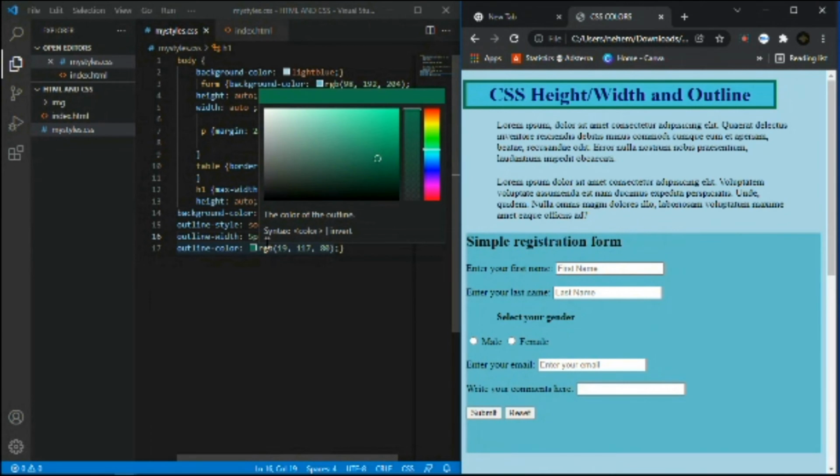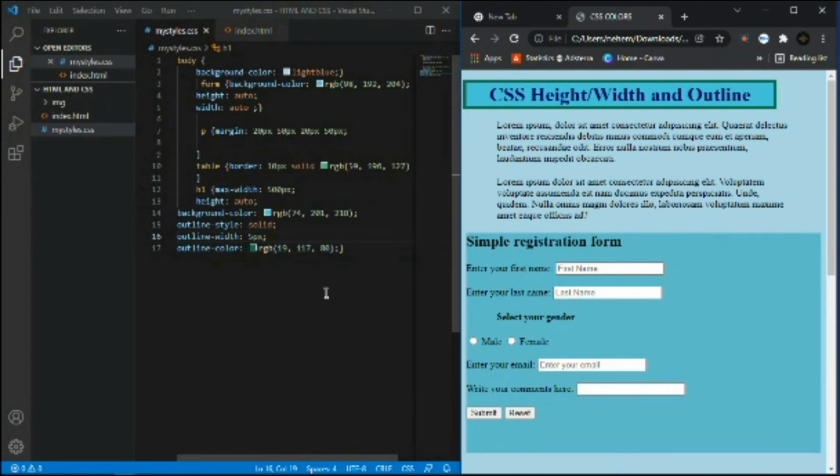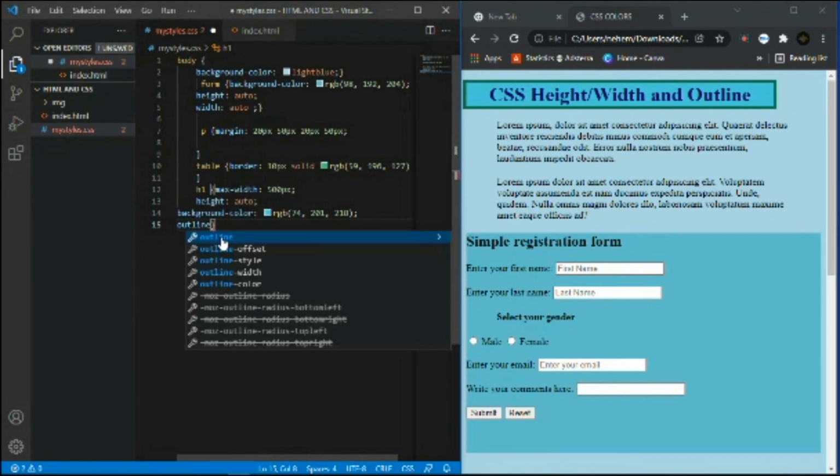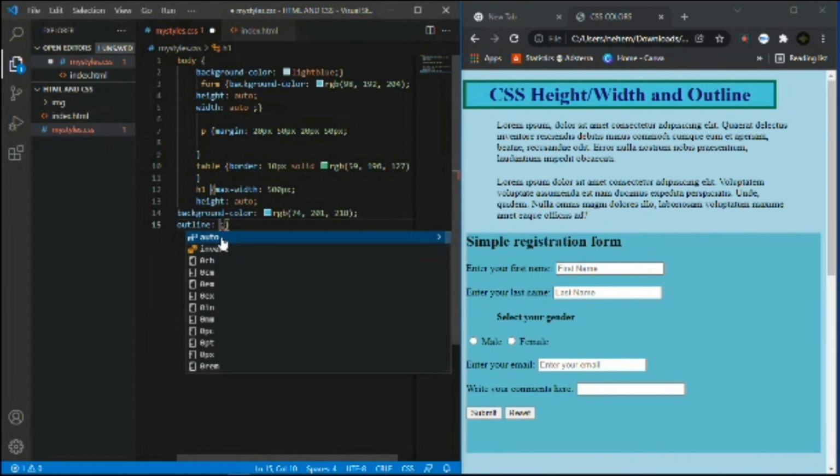But now let's try to discuss the shorthand for the outline. With the shorthand, you just write outline like that, and then you can include your values, let's say 10 pixel, and then dashed. So 10 pixel dashed, and what else? A color. Let's give it the color red.